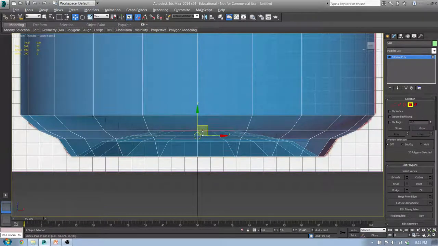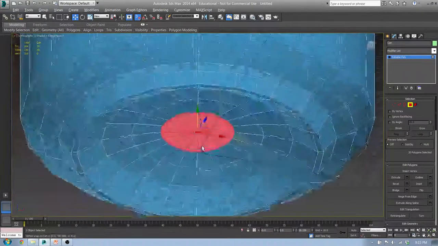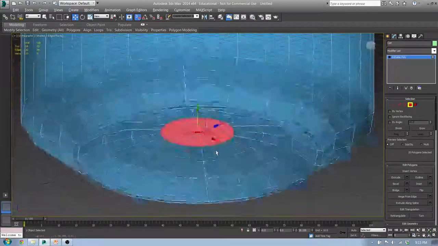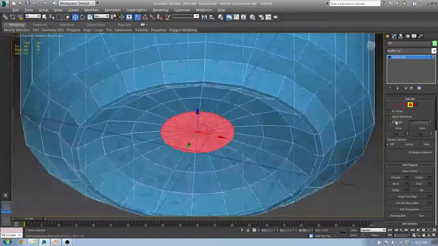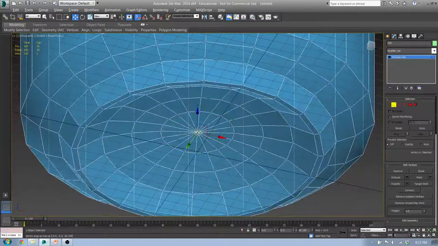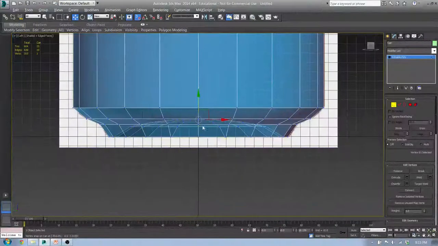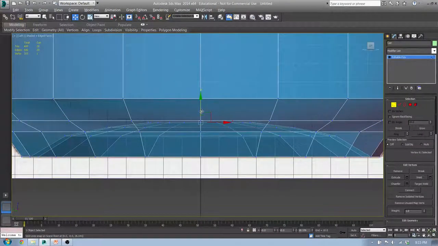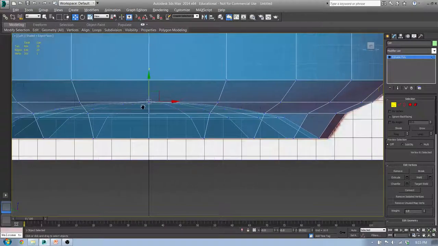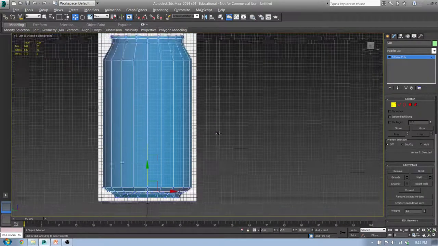And I'm going to do that again. And we're done. What we've done is we've created a little bubble down here that's allowing us to make it look like it's concave, just a little concave. I'm going to turn snapping off by hitting S. I'm going to move that up so it's a perfect little bubble.